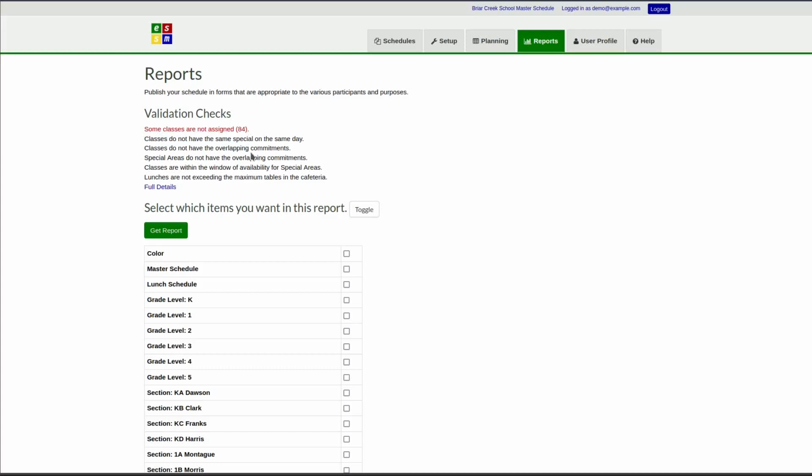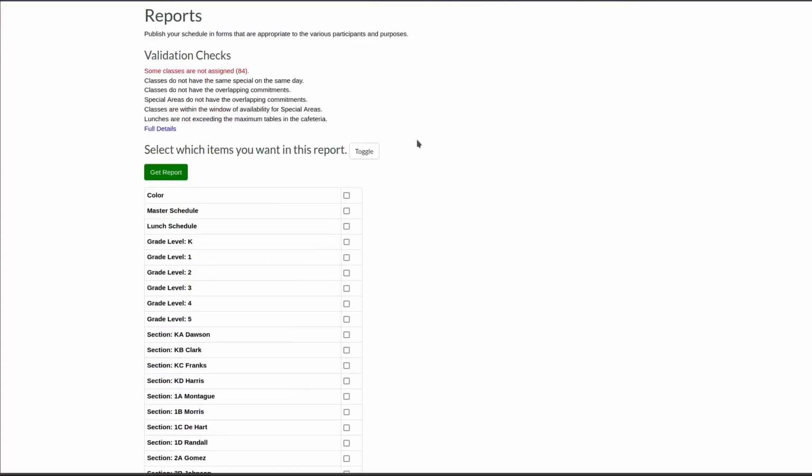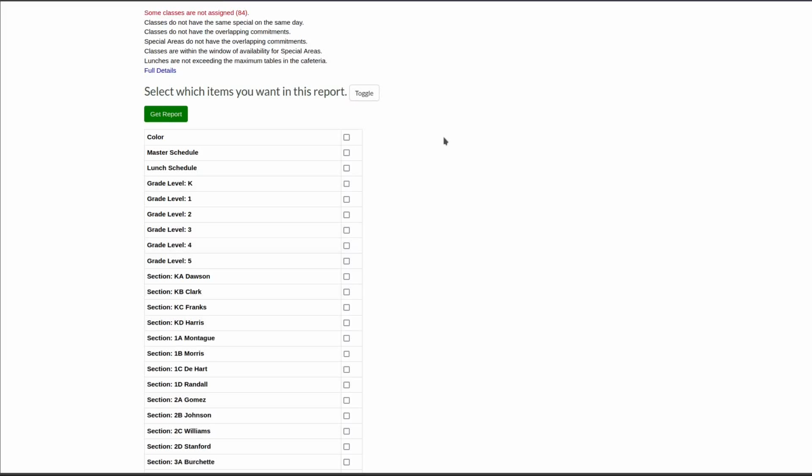In fact, 84 of them, so we haven't even started really. We've gotten some of the work done, but there's a lot to do. But at any point, whether we're finished or we're not finished, we can produce reports. And the reports are produced in the form of PDF files. And this form here is what makes those PDF forms happen.